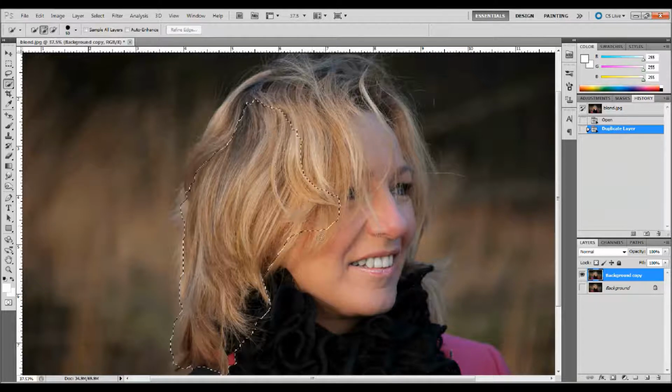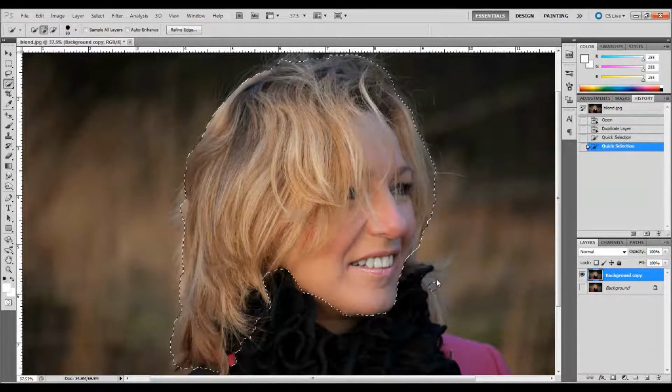This doesn't have to be extremely accurate because I think what I'm going to do, and I'll show you in a second, I'll just wait for that step one second. We'll get this part of her hair.